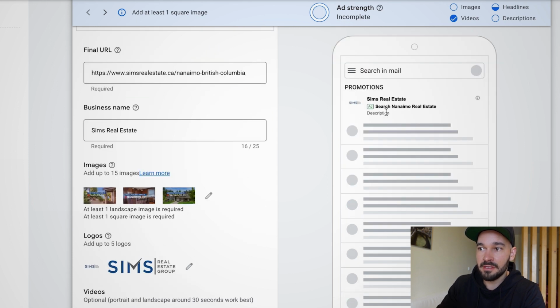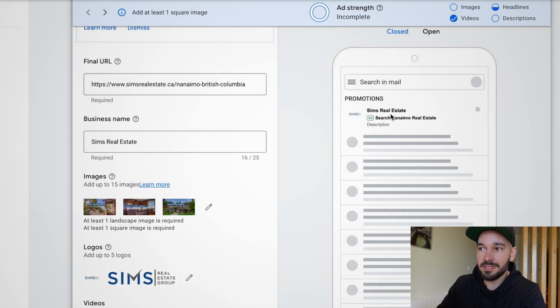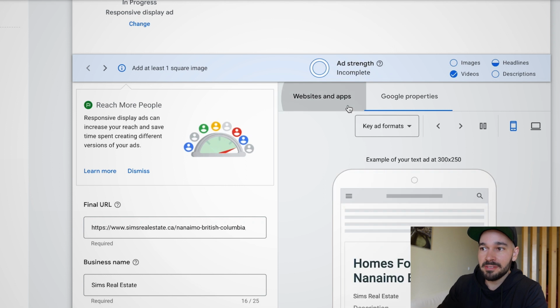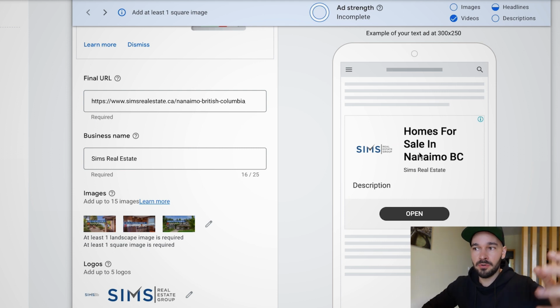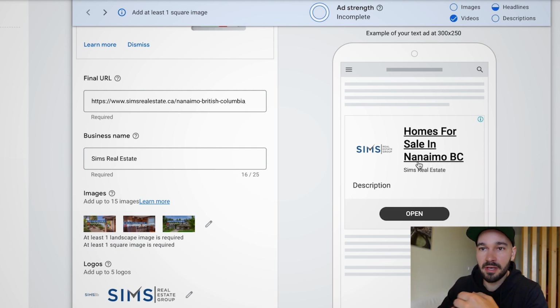So see this, like promotions, it's going to show up in these little things in this is in mail, right? If you look at this search in mail, this is in Gmail. Like there's so many places that your ads are going to show up. You have to give them a lot of different options in terms of headlines and photos and all this other kind of stuff, because for that reason.